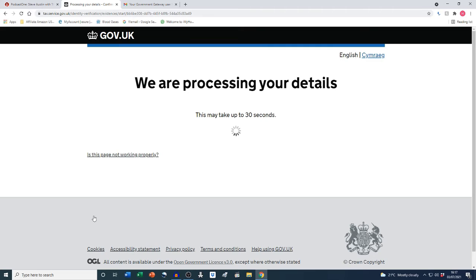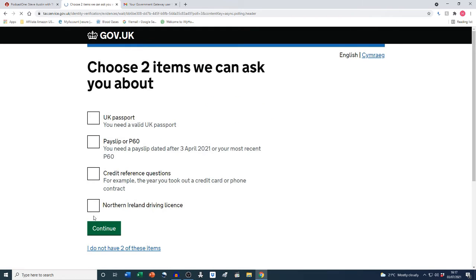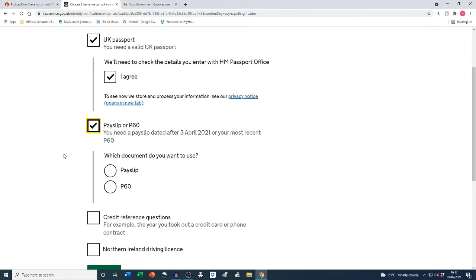And we are processing your details. This may take up to 30 seconds. Right, here we have it. So as I mentioned before, choosing two items that we can ask you about. I'm going to have to hand my UK passport and my P60, so I'm going to select those two items. I highlight UK passport and it says we'll need to check the details you enter with HM Passport Office. I'm happy to agree with that. Then I'm asked which document I want to use. So I'm going to select my P60.